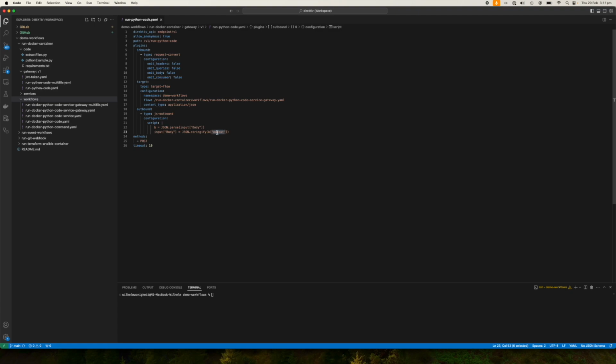So the key is output, and for the value I'm creating a JSON object and putting it back as the only component of the body that we respond to. If it doesn't make too much sense now, when you look at the inputs and outputs, it'll make more sense. Right, so that is my workflow.